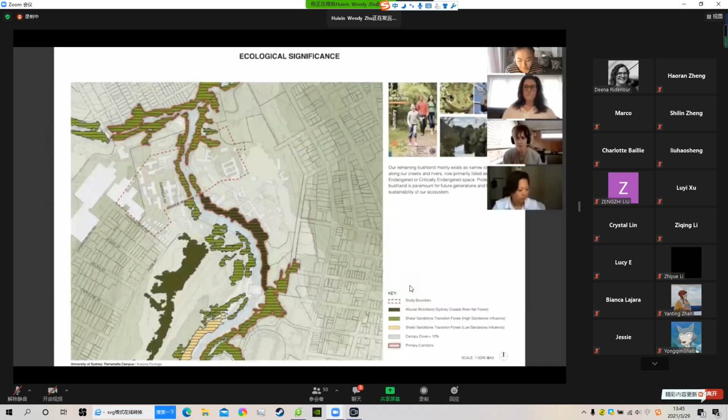The campus site is a very important part of the whole Parramatta River ecological system. It's home to many endangered or critically endangered species. However, the paths across our site are relatively narrow compared to other sites, around 5 meters wide on each side. The site also has less than 10% canopy cover in those areas, which proves it's very important to retain and protect those ecological corridors across the river.